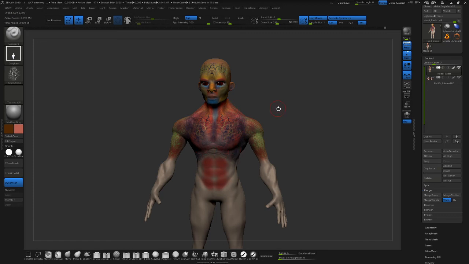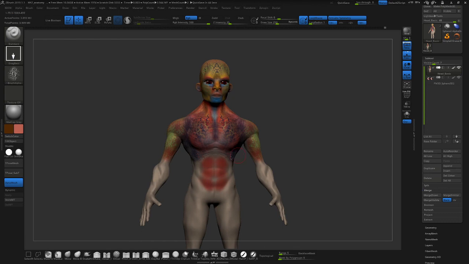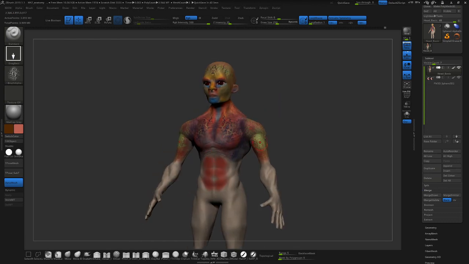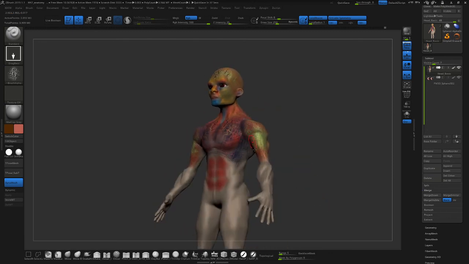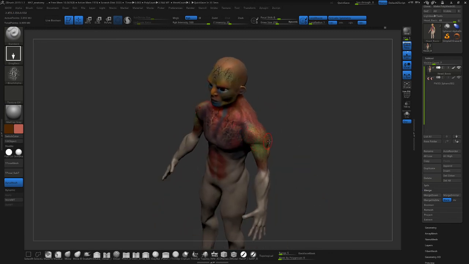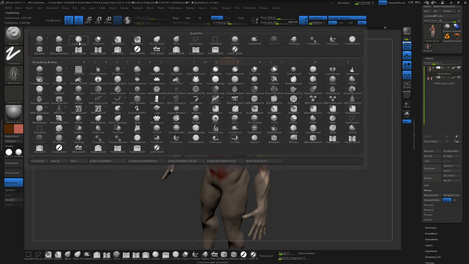You get what I mean? If it's just one flat color, sometimes you may not see it. You may want to just do a simple color tossing like this, and then you can adjust things. For instance, I go back to my Z add, and this is where I go ahead and do maybe a clay build up and so on and so forth.